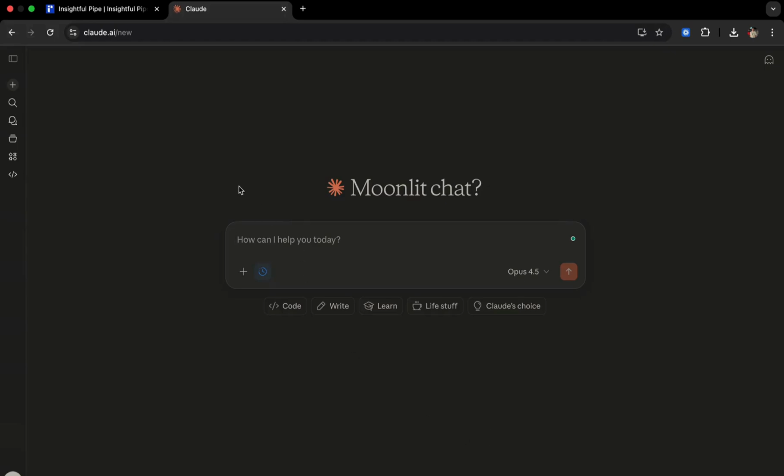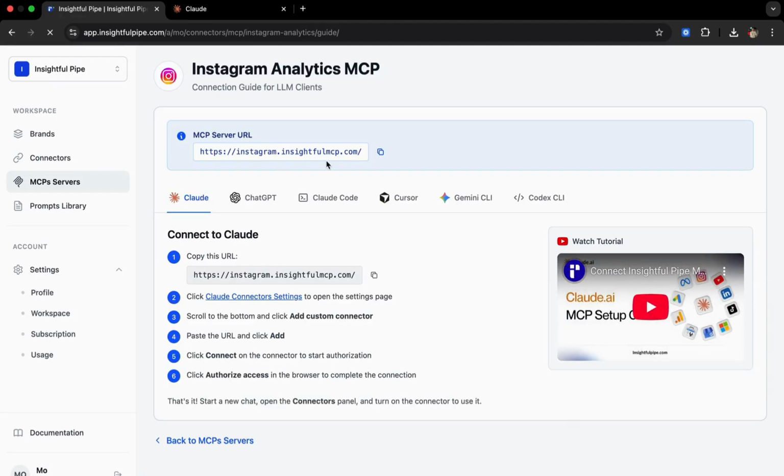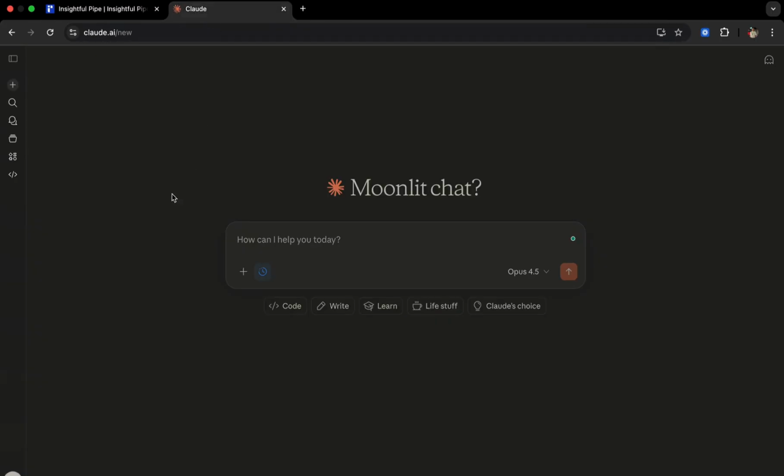Let me show you how to connect Instagram Analytics to Claude and use it to analyze your social media performance. I'll start by copying the MCP server URL from the Insightful Pipe guide page. Now I'll switch to Claude and open the settings menu.